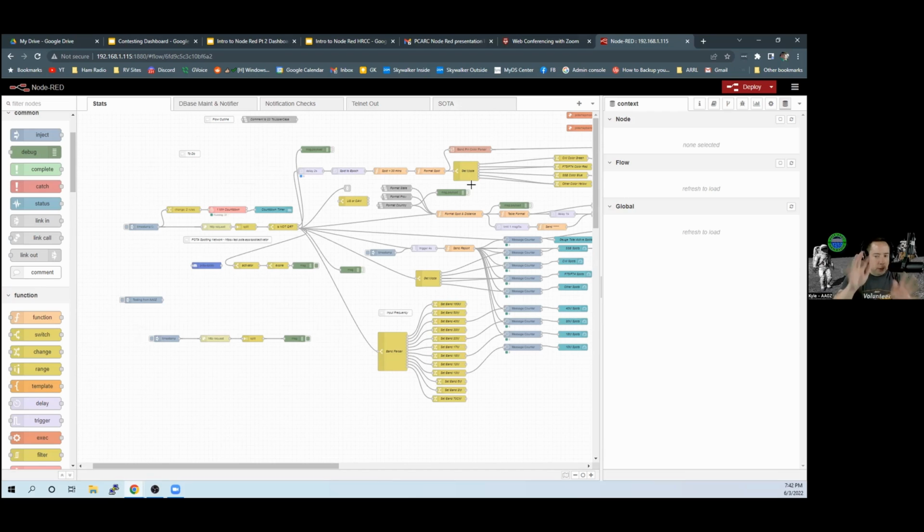So this is the control interface. After you're done with your flows, you come up here and you hit the deploy button. The deploy button is what actually triggers and starts the flow. If you have any compilers, they will display over here in the debug node.